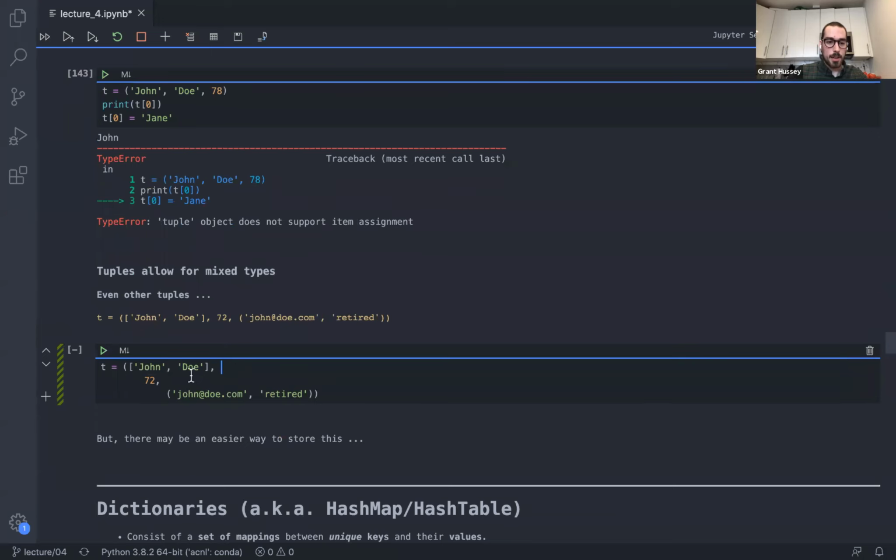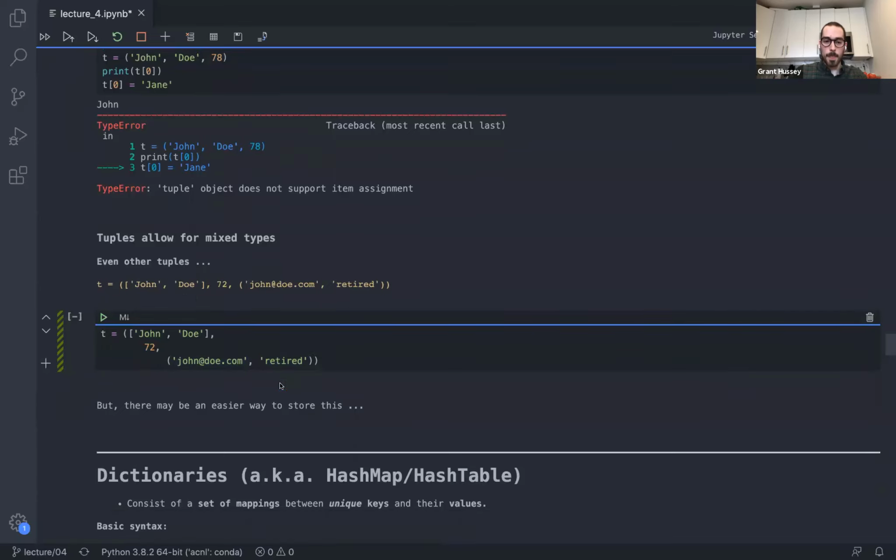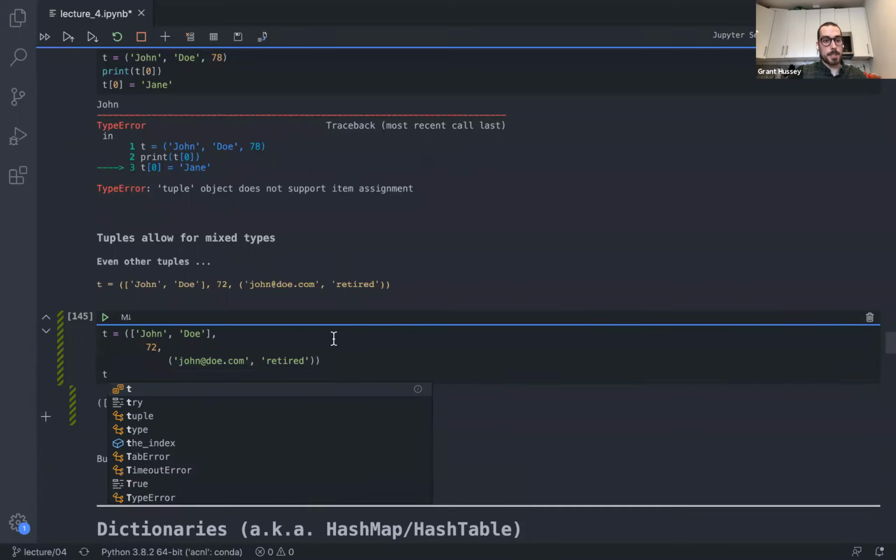So here I'm separating out with commas every element of this tuple: a first and last name that's inside of a list, then the age, and then another tuple that is their email address and their current employment status. This John Doe is apparently retired. He's old enough to be.